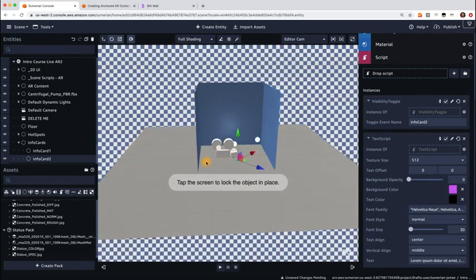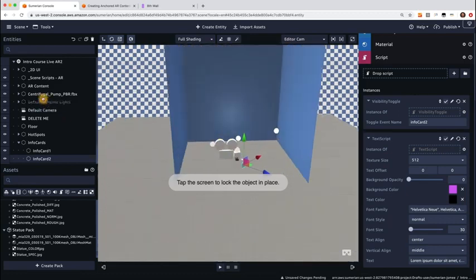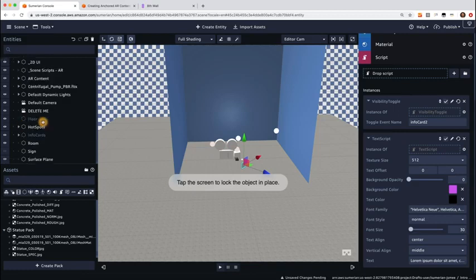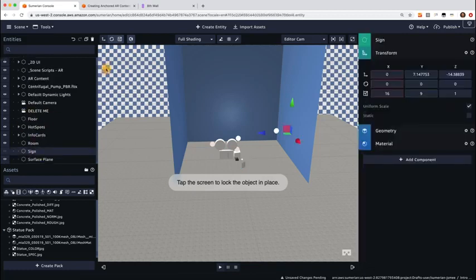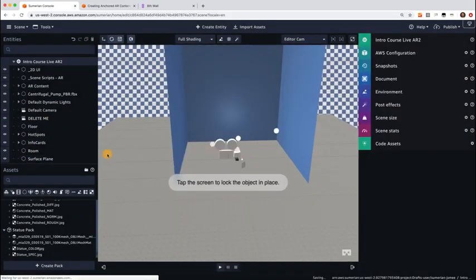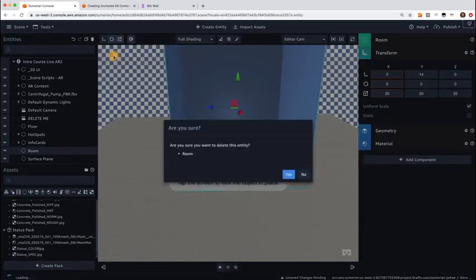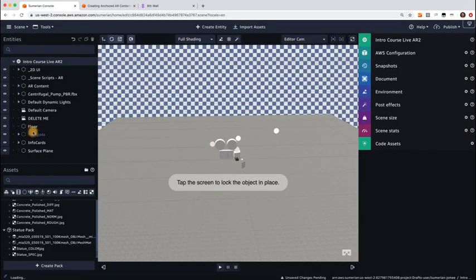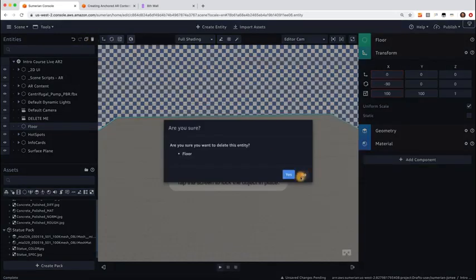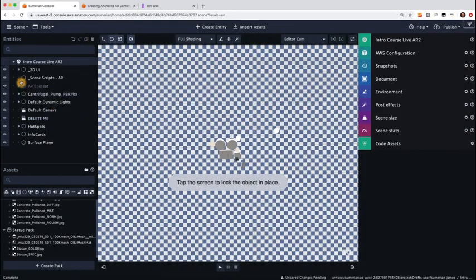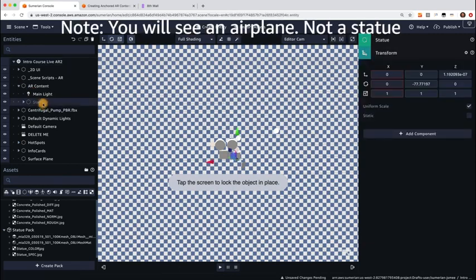That's because that's what you want in AR. You want the background to be transparent. You just want your subject model, whatever it is you're focusing on, in our case, the pump. That's all we really want to be visible in our scene. So with that, we're going to start deleting a few things that we don't want. The sign, we'll delete that. The room, we'll delete that. The floor, we don't want that either. If we expand the AR content entity, you'll see there's this little statue.